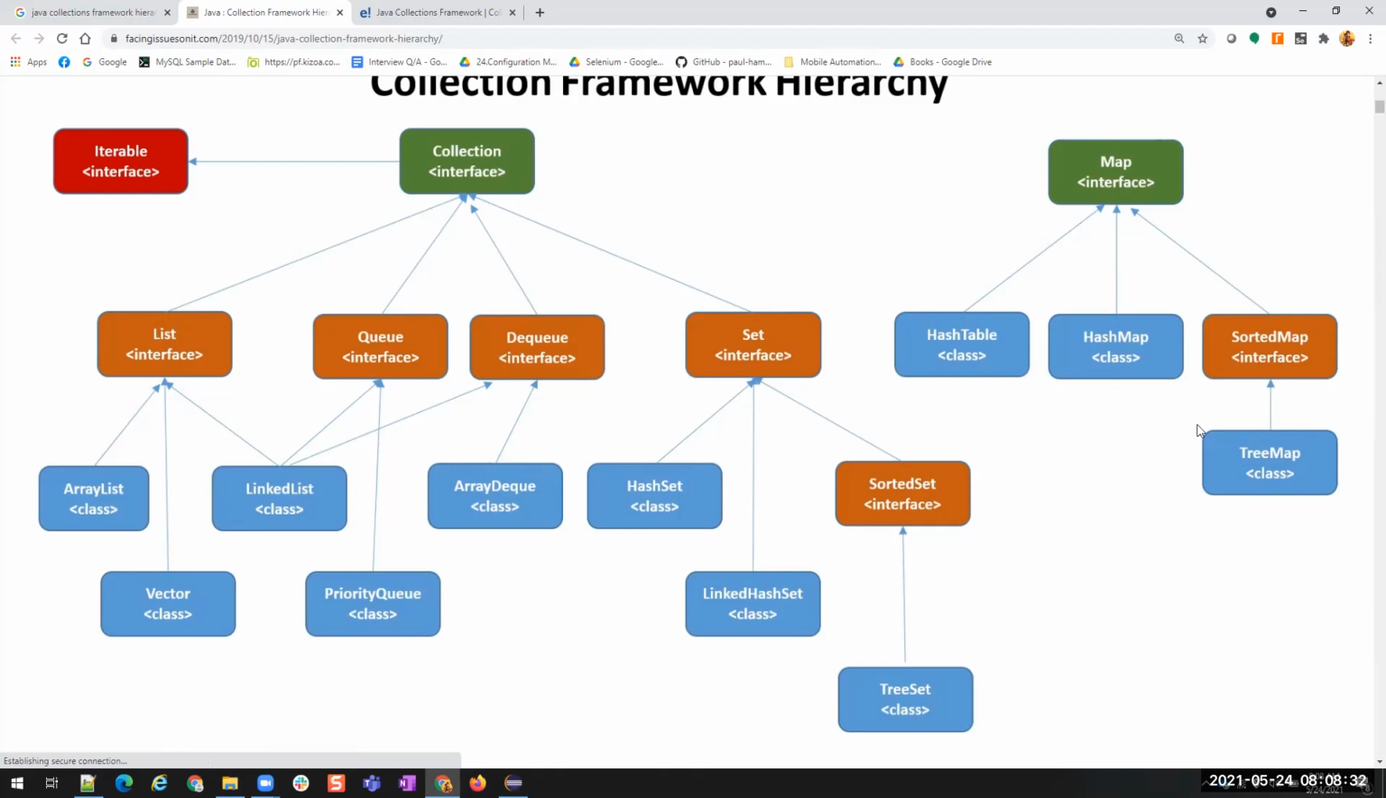You might also get a question, what is the difference between array list and hash map? Or you might also get the question on what is the difference between hash set and hash map. So once you learn these concepts, you can understand the differences and you can explain them. Okay. So now this is the introduction to the collection framework.